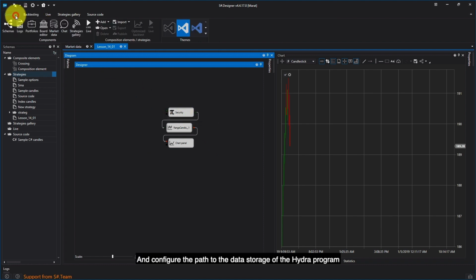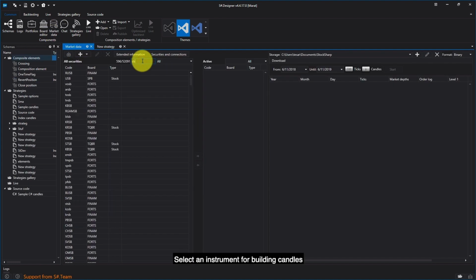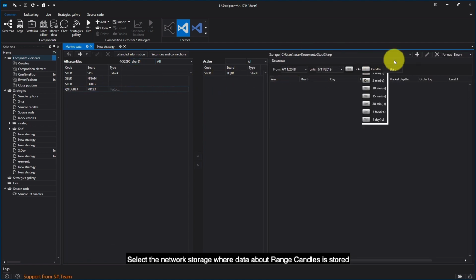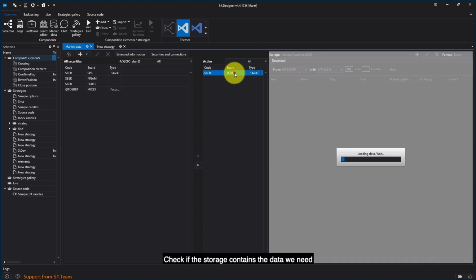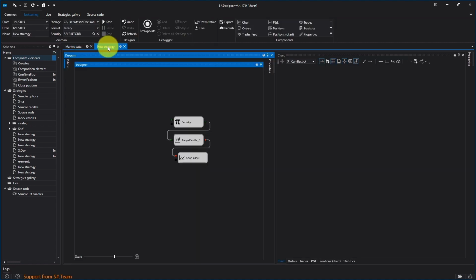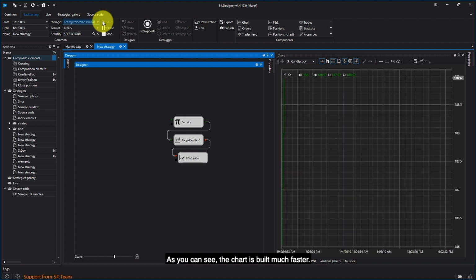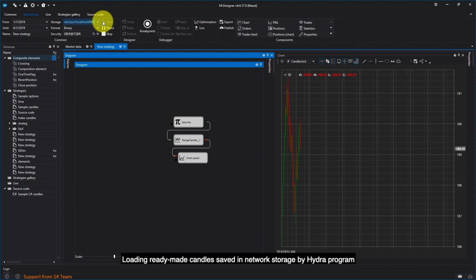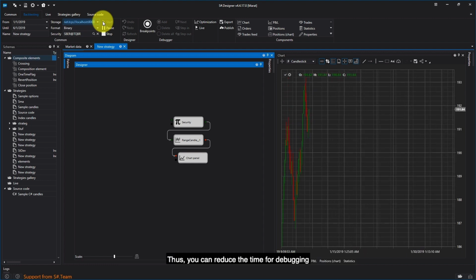And configure the path to the data storage of the Hydra program. Select an instrument for building candles. Select the network storage where data about range candles is stored. Check if the storage contains the data we need for building candles. Let's move on to the strategy. Select the path to the storage. Set the period and click on Start. As you can see, the chart is built much faster. Loading ready-made candles saved in network storage by the Hydra program. Thus, you can reduce the time for debugging.